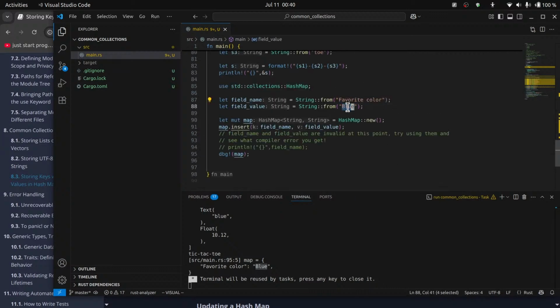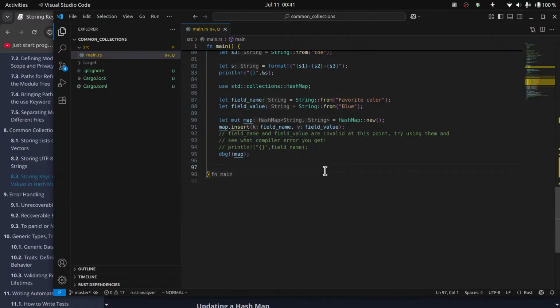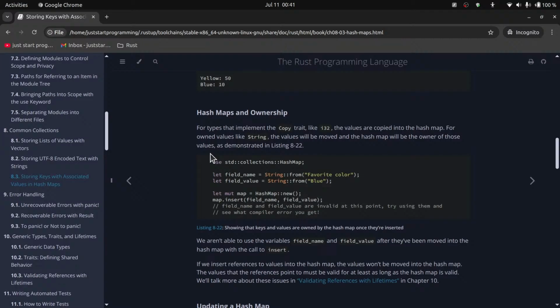Favorite color, blue. Okay, so favorite color is the key here. Then blue is the value. Key value. Oh, this one looks like JSON. Okay.